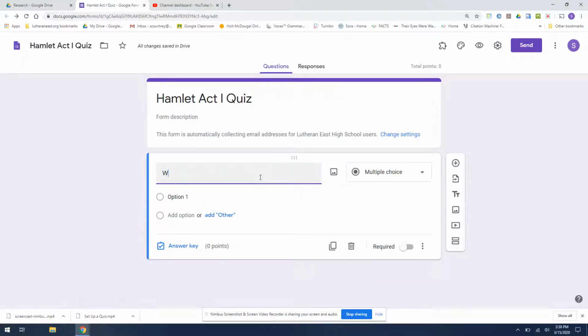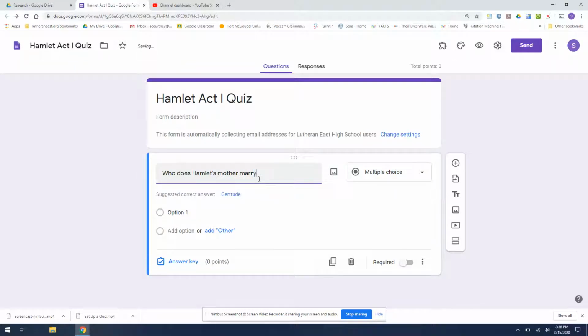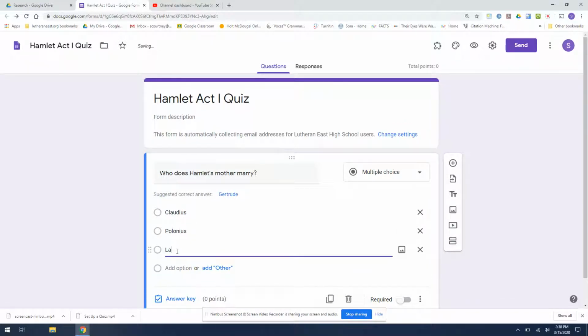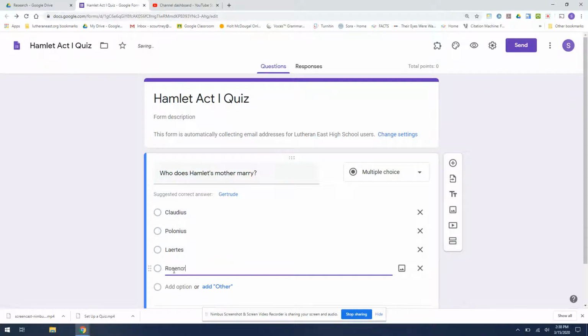I'm going to ask a question from Hamlet. Who does Hamlet's mother marry? Because we learned this in the first act, who she marries. Who does Hamlet's mother marry? Does she marry Claudius? Does she marry Polonius? Does she marry Laertes? Does she marry Rosencrantz? So those are some options.